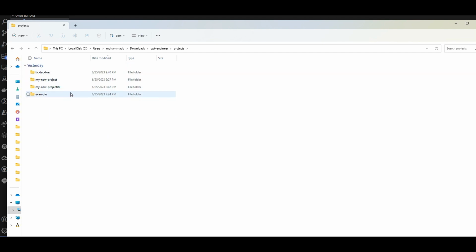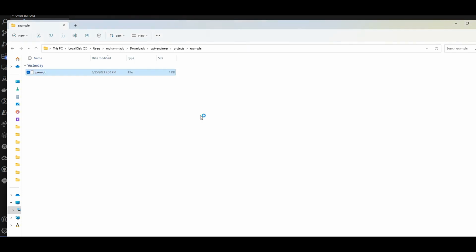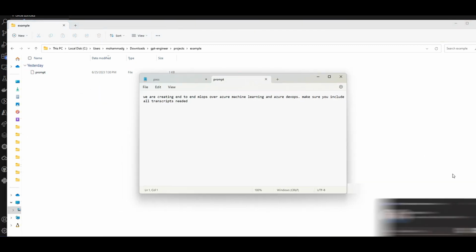Well, you won't see any of these other folders. These are the things I created and I'm going to show you. But you will see just the example folder. If you click on it, you will see that there is a text file that has a prompt inside. This is actually the example of this repo, and this is the place where you tell the solution what application you're going to create. This is your one prompt to say what application needs to get created for you.